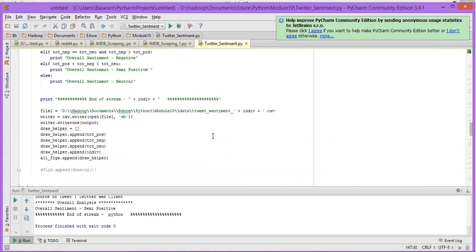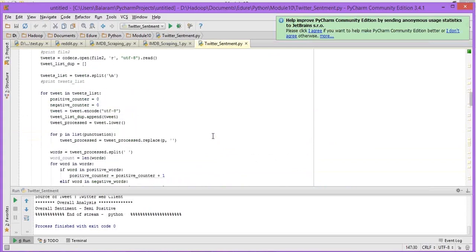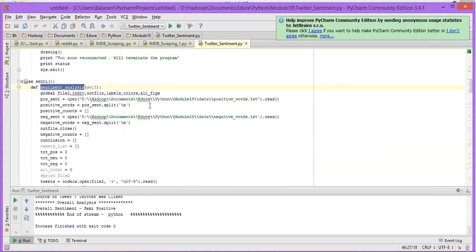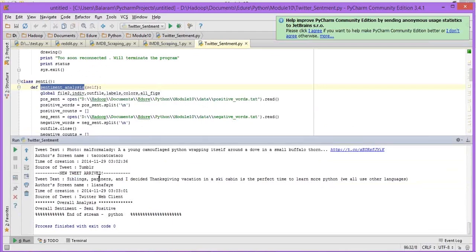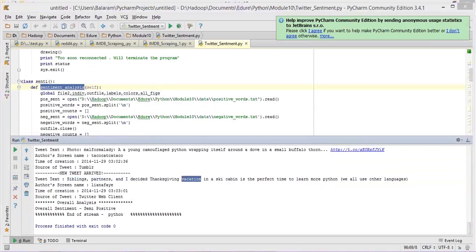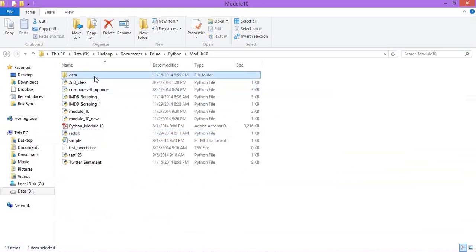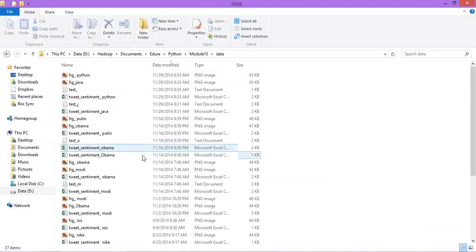After that, I do a simple sentiment analysis. Okay, so I'll give you a brief idea as to what I'm trying to do. What I do is I take each of these tweets, and I separate each of these as words, and I have two sets of data here. Okay, you see a tweet sentiment Java. This is what I just pulled right now.